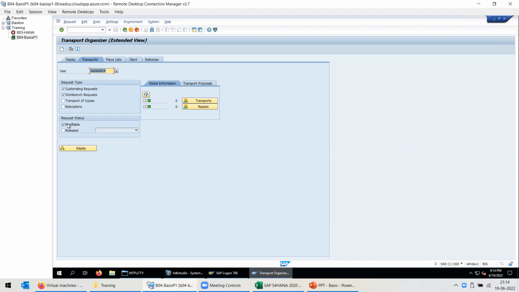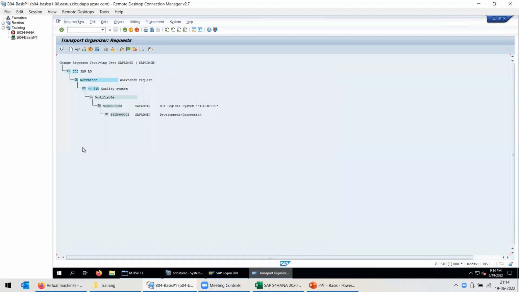So here, if I click on modifiable display, now you can see my TR over here. This is the client in which the TR is created. Okay, it is a workbench request under the category workbench. This is the target client, the next client in which this TR will be visible after it is released. So when you release this TR, it will be visible in the next system, which is your S4Q. It is still a modifiable TR, which means you can still add further changes into it. This is your TR, your transport request. The number shown over here is your TR number.